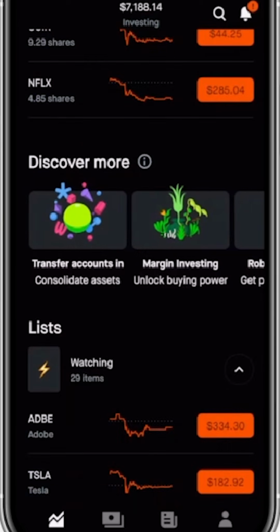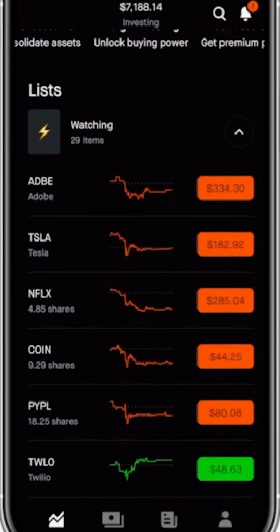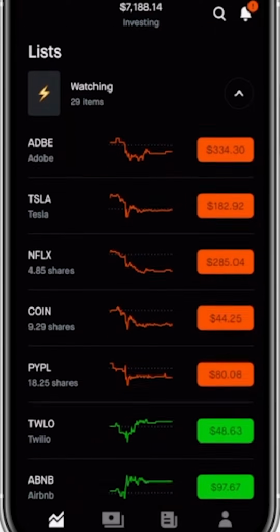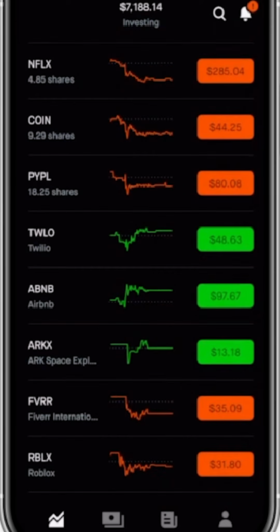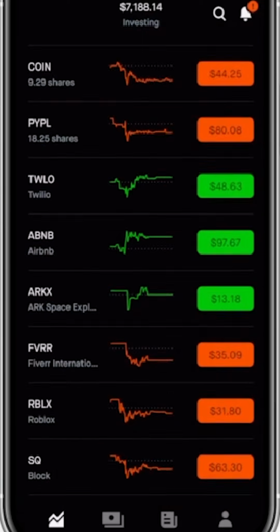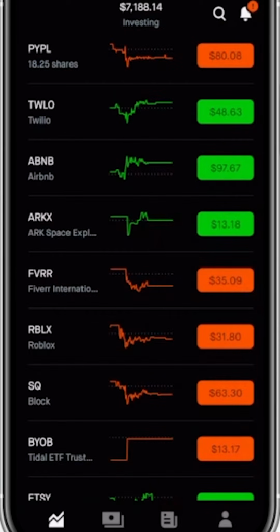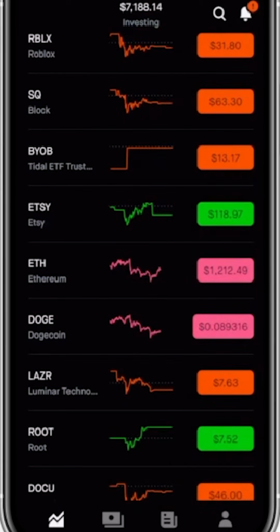There is also margin investing and other options as well. And as we scroll down, we're going to see here, this is our watch list. So these are companies that we're keeping an eye on. We want to kind of pay attention to. Some of them are stocks that we actually already own. You can see like Netflix, we technically already own that. And then you got other companies like Airbnb, Square, all these different companies we can keep an eye on.